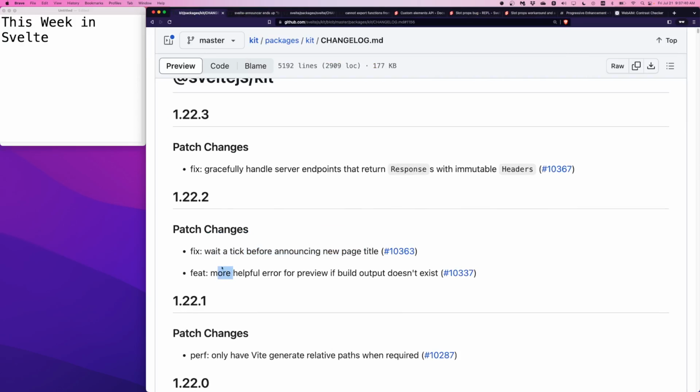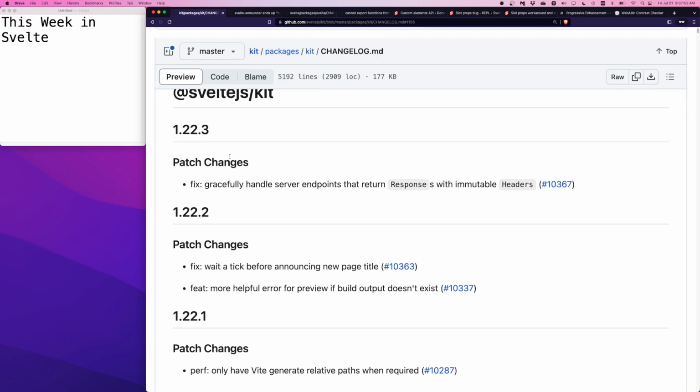Next is a feature. More helpful error for preview if build output doesn't exist. Yes, so if you run npm run preview for Vite preview, then it'll warn you if there's no output.